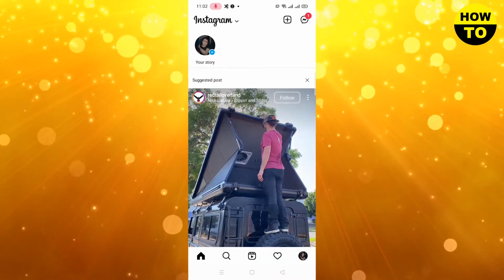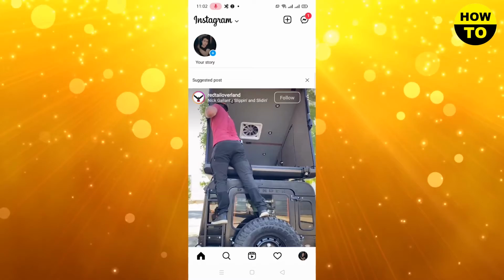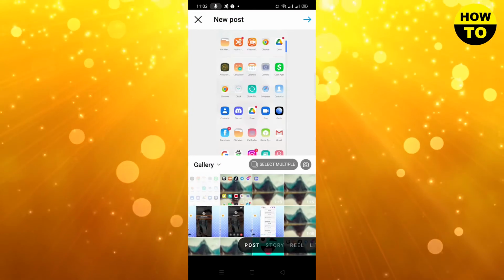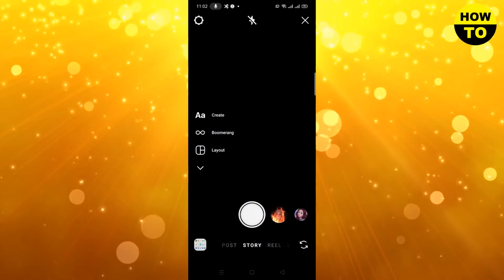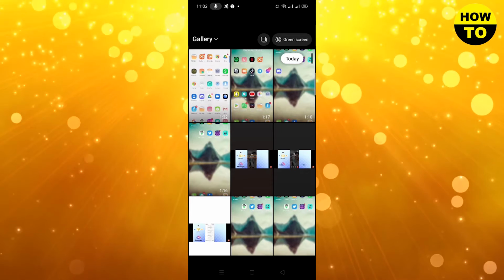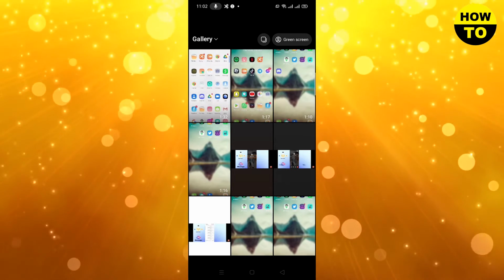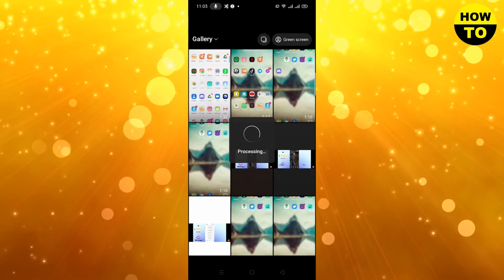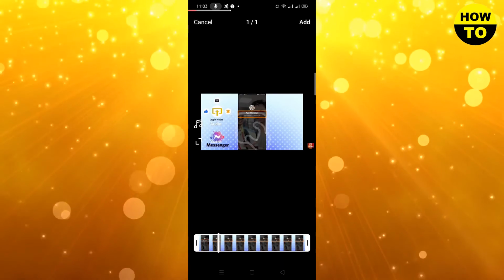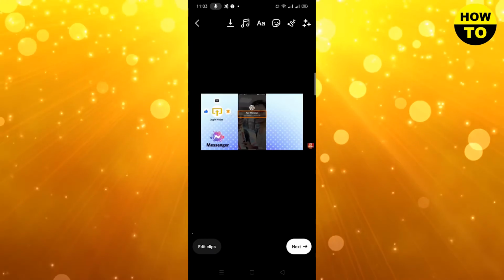So simply what we need to do, just click on this plus button, and here post, story, reels, all options are here. Simply we will click on this. Now here you can select your reel you want to upload. Just click on processing. Now simply click on add.